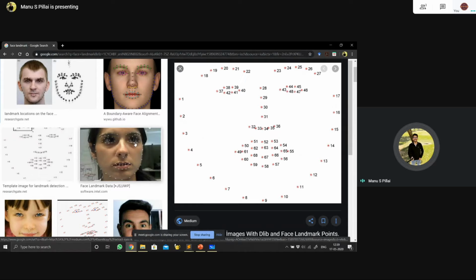We don't need landmarks 1, 2, 3, 4, 5, 6 and these others. We don't care about these landmarks. What we care about is 49 to 60. We only care about the outer boundary, right? The inner one is also available, like the outer lips and the inner lips. We only care about the outer lips. That is 49, 50, 51, 52, 53, 54, 55, 56, 57, 58, 59, 60.